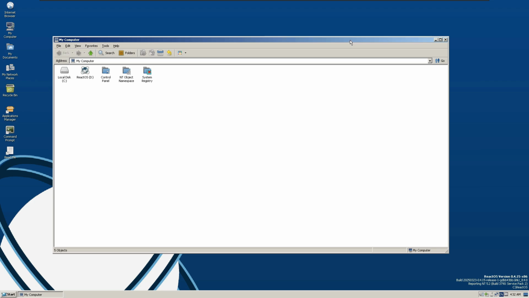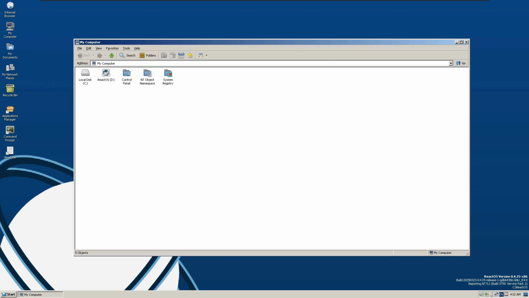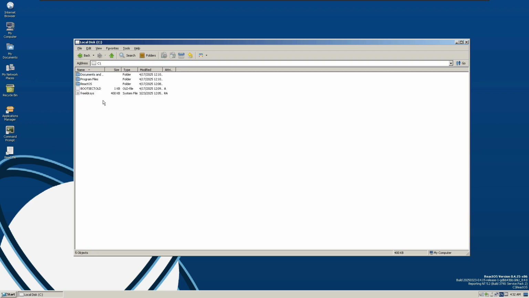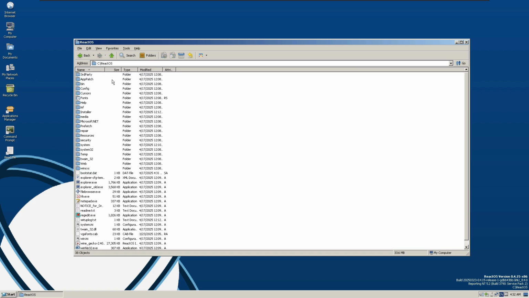NT. So does this have something to do with Windows NT? I don't know what it's called. I know there's a Windows called Windows NT 2000, or I don't know. So this is the local disk. That looks nothing like Windows. There is, yeah, programs. Maybe that's something like Windows, but ReactOS.